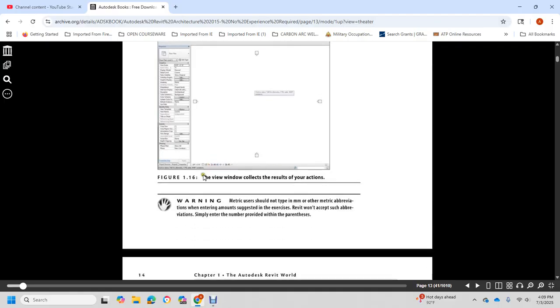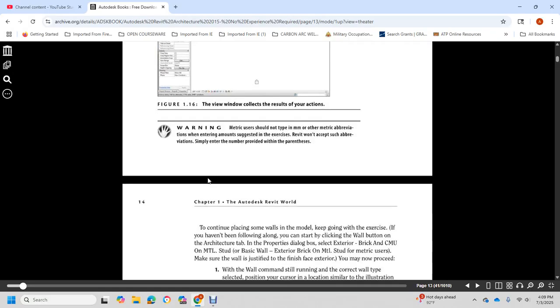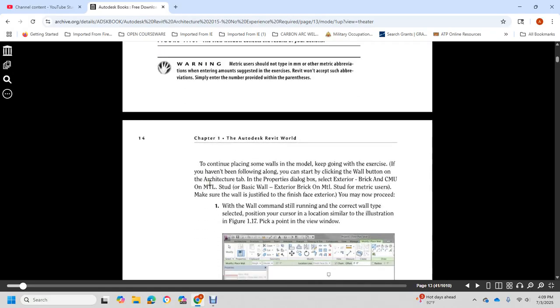Metric users should note that the millimeter abbreviations are not needed when entering amounts in the exercise. Simply enter the number provided within the parentheses. To continue placing some of the wall model, keep going with the exercise and follow along. Click the Wall button on the Architecture tab, and in the Properties dialog box select a wall type such as Exterior Brick and CMU on MTL Stud, or Basic Wall Exterior MTL Stud.